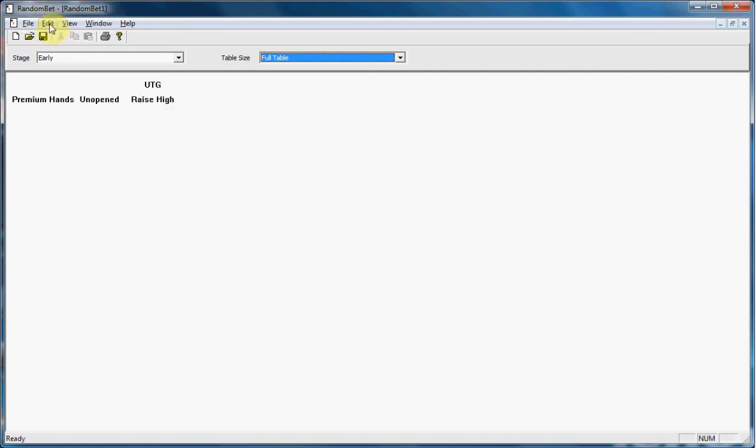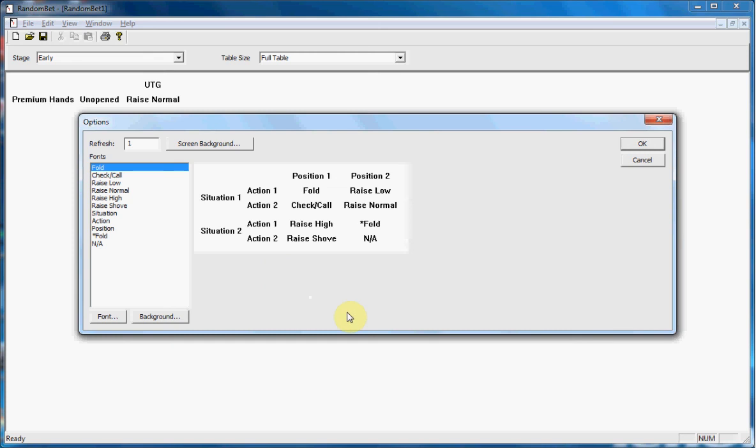There's a check call, raise normal, raise high. As you can see, it varies. But we're going to do some of the options here. On this screen here, we can change the refresh rate. The refresh rate is how often this thing here will change, in seconds.